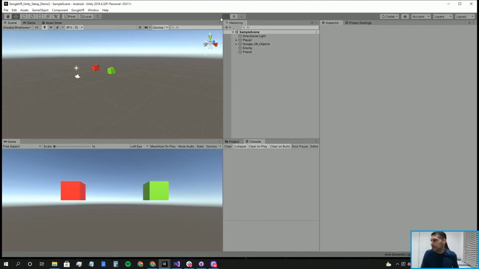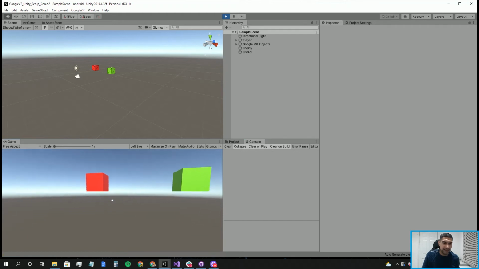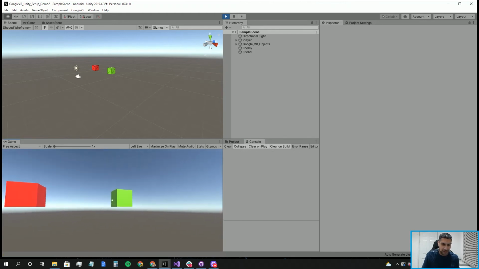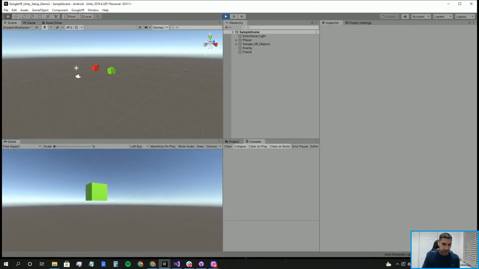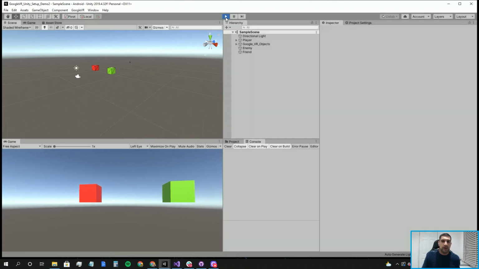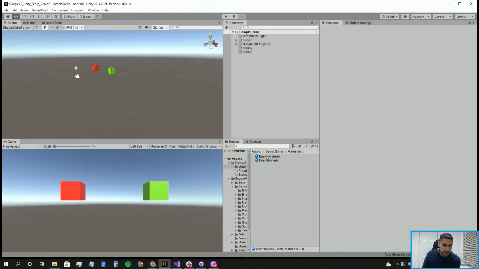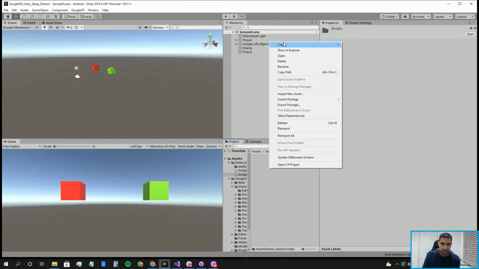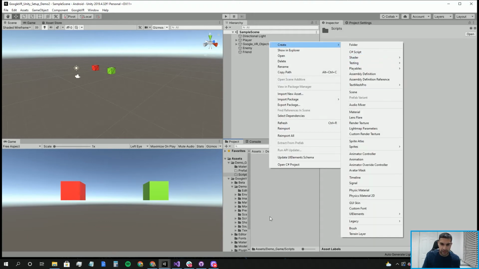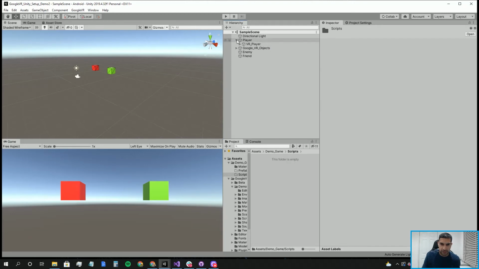Okay, so now we still are not able to know, via an input-output way, what we are actually looking at. We can see it, but nothing's really going on. So first we need to test that the raycasting is working, which is quite essential for VR. So we're going to create a new script.